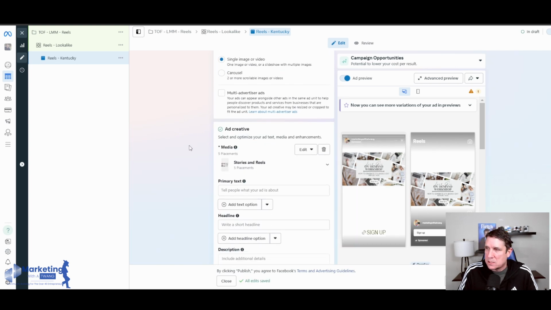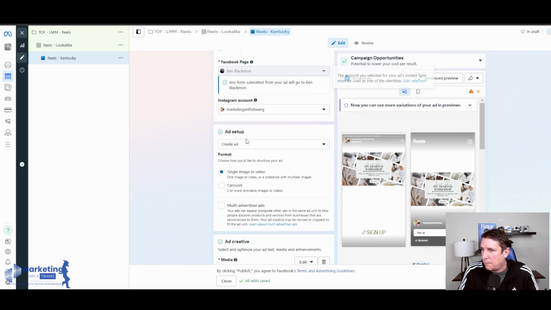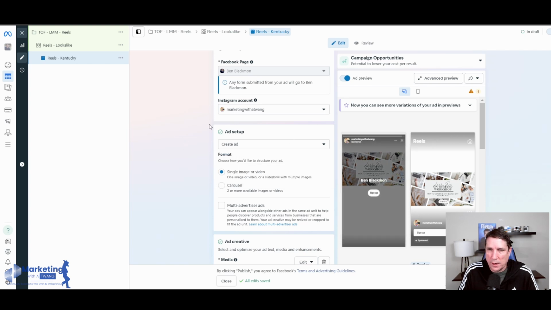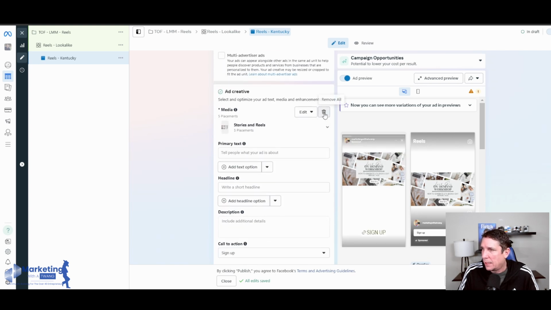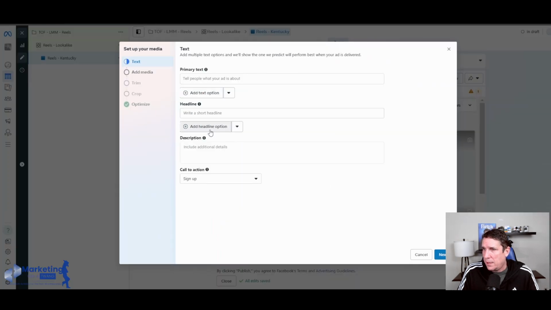Now, you can select the reel that you uploaded to your Instagram account. You can go in here and do that by changing this to use existing post and then selecting it. But I'm going to actually create the ad. So here I'm going to delete that, set up creative. And this is new, by the way. I don't know that everybody has this in their account. So you go in, you say video ad, and then it asks you for the text. I'm not going to put in any text unless it makes me.